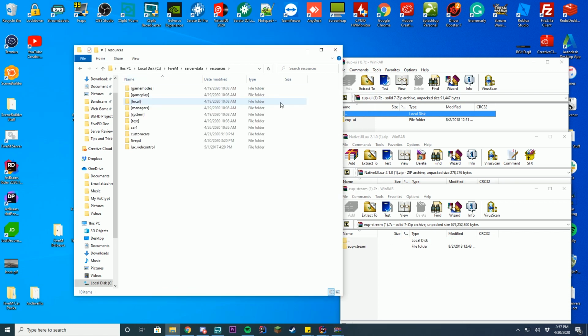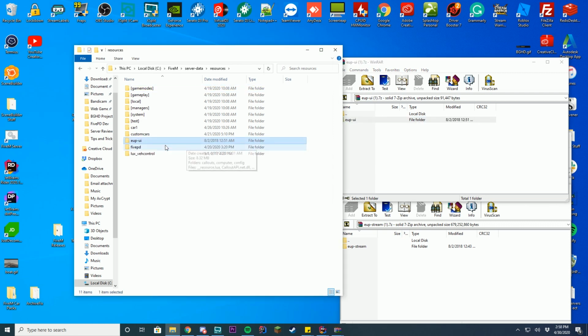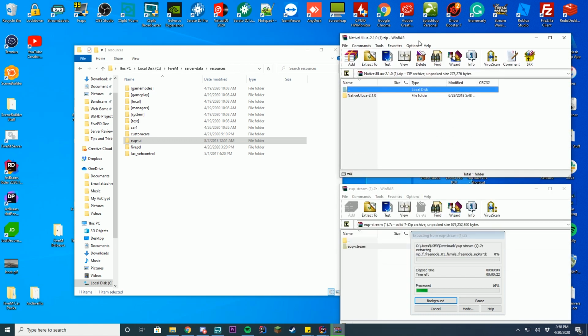You're going to go into your resources folder, and then you're just going to drag all three of these. One, the EUP UI, the EUP Stream. This may take a little time for that one. And then finally, you're going to drag the native UI into your folder here.